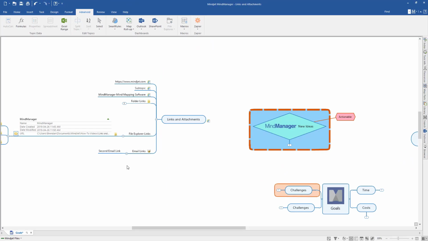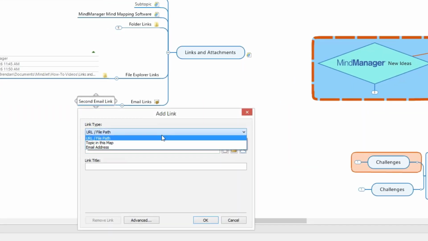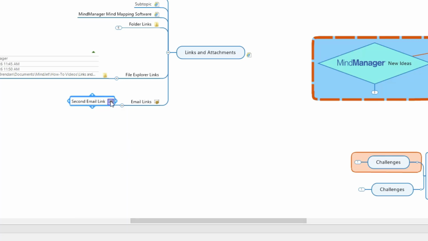You can also right-click to open the context menu and select Add Link. Type in the email address. You can edit the link title and default subject line. When clicked, your email application will open with this email address and specific subject line automatically populated.